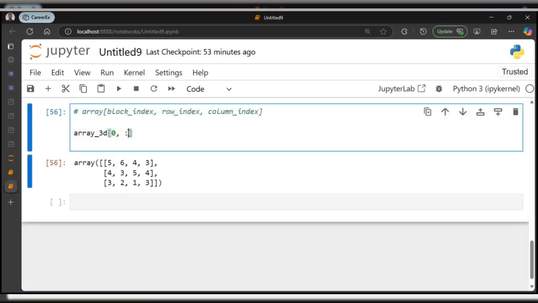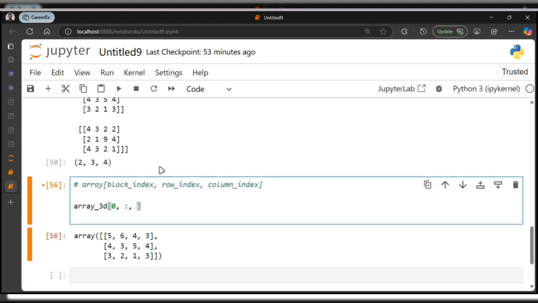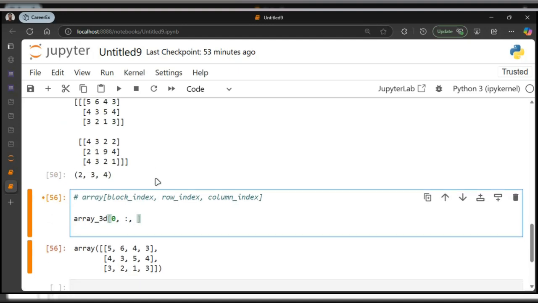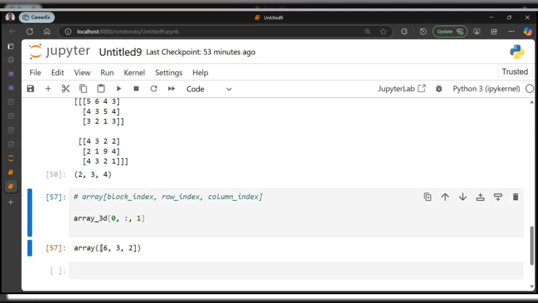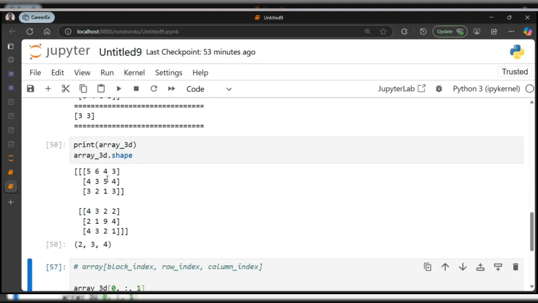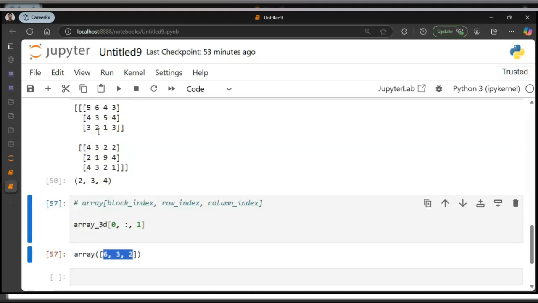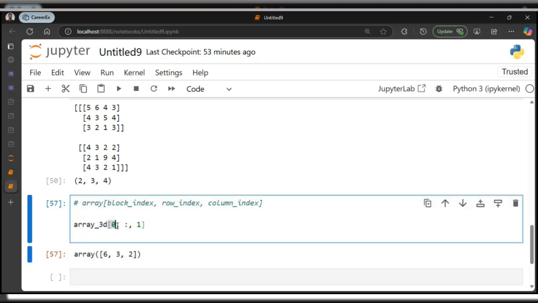Now, if I include another value, which corresponds to the column, I want to get the column at index 1, and I put 1, I'm going to get this value, which is 632. So to get this particular value, we have to indicate the block index, the row index, and the column index. It's just like locating something, right?